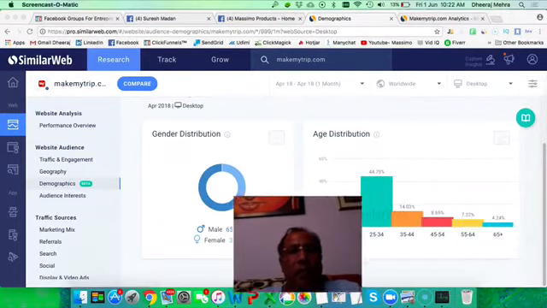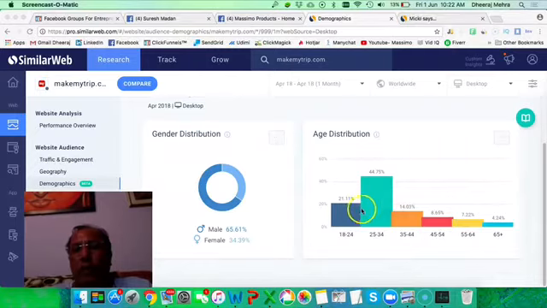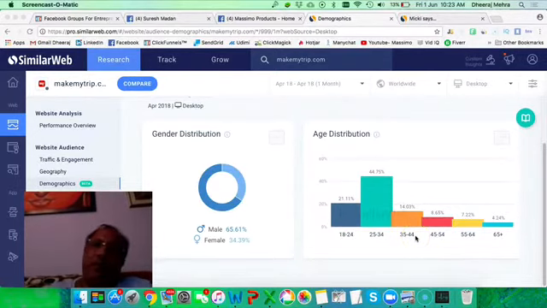Okay, maybe I can shift this thing over here. So here, if you see, the 18 to 24 age group is 21%. The highest is between age 25 to 34. Then the next highest is of course 18 to 24. So the top 3 are from 18 to 44; that is their highest percentage of age.